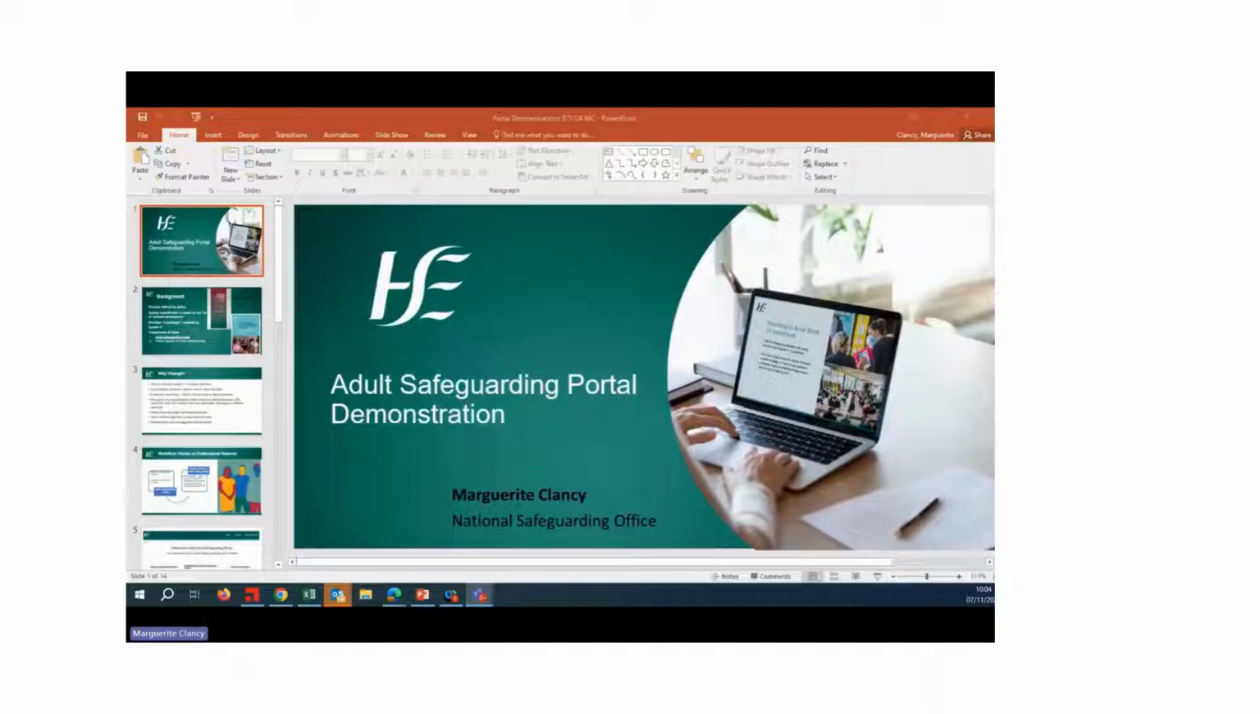Good morning, everybody. As Tim mentioned, I work here in the National Safeguarding Office, and I've been involved in the rollout of both the portal and the online system for adult safeguarding, which is the system that the portal feeds in terms of our safeguarding and protection teams. I'm just going to share a short presentation with you, and then from that we will move to discuss the actual use of the portal.